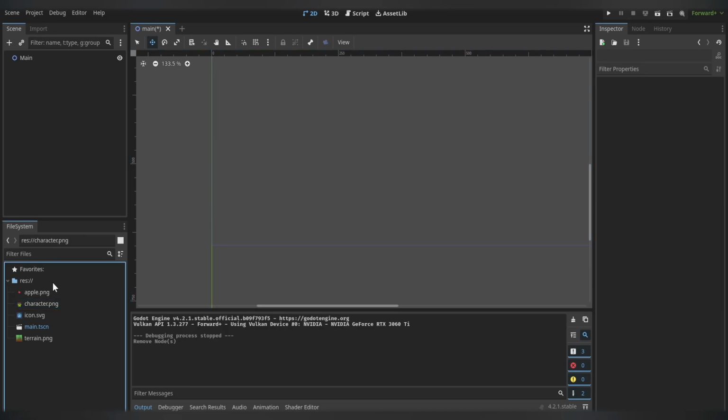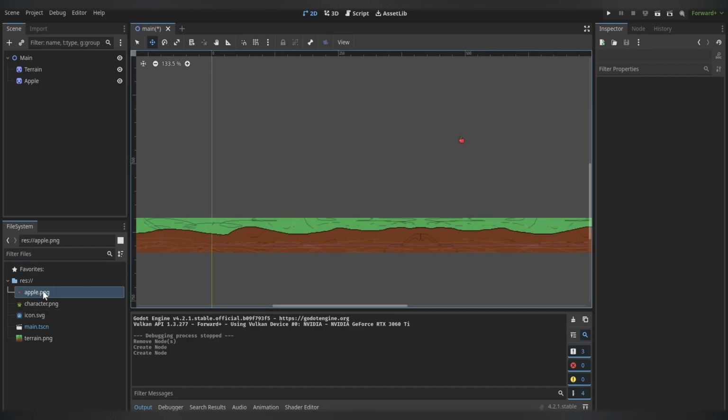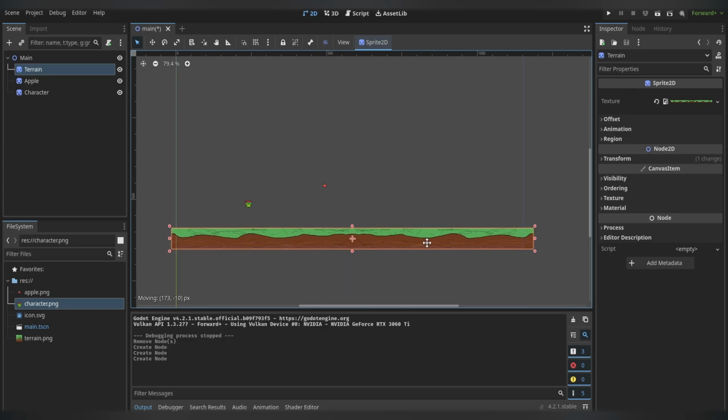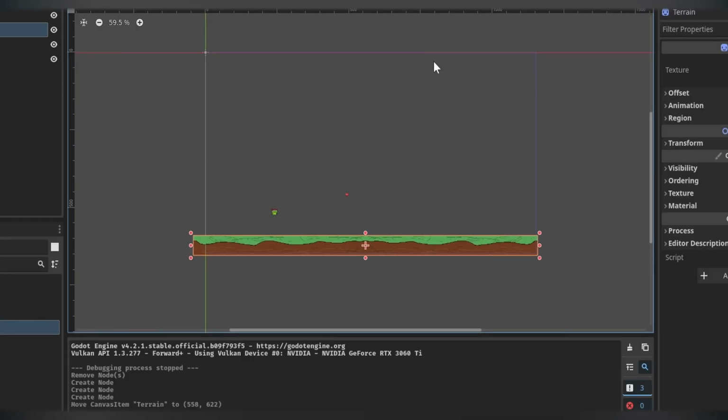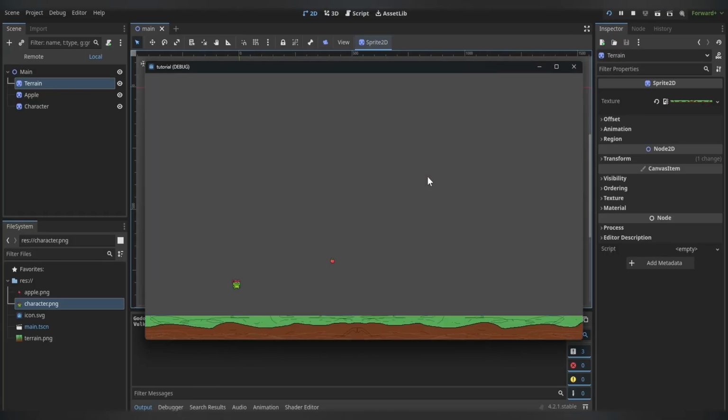Alright, as you can see, I have imported some assets. And we can just drag these assets in. So I can drag in the terrain, the apple, and the character. I can click on the terrain and drag it to put it in a better position. By the way, this giant rectangle here is the screen. If I click on play, there they are.